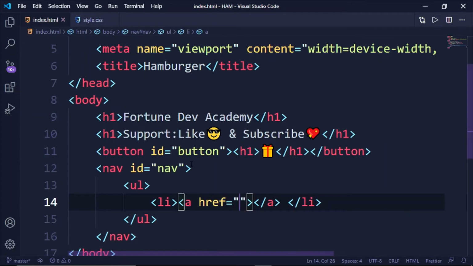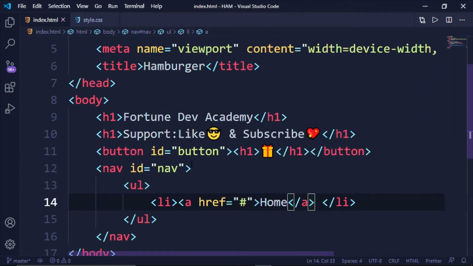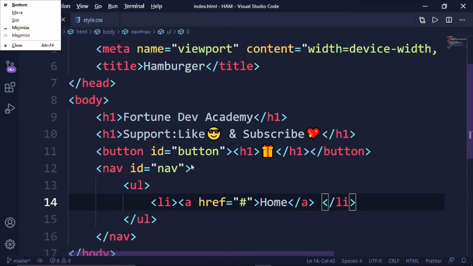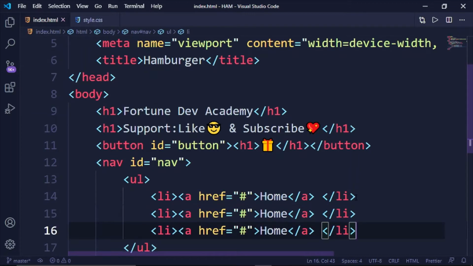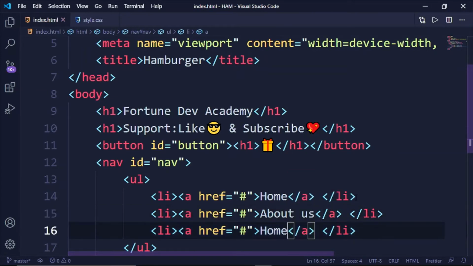Then just put in a hash, and I'm going to call this home. And just copy this down several times over.